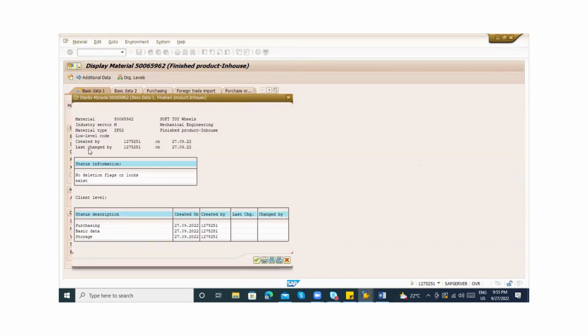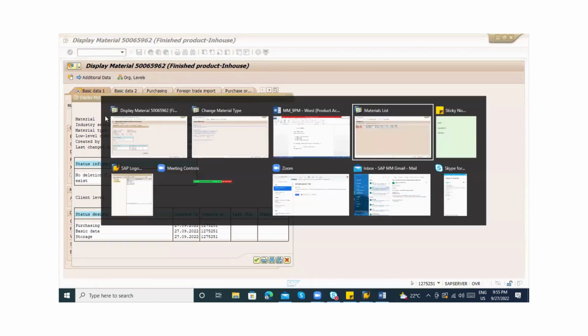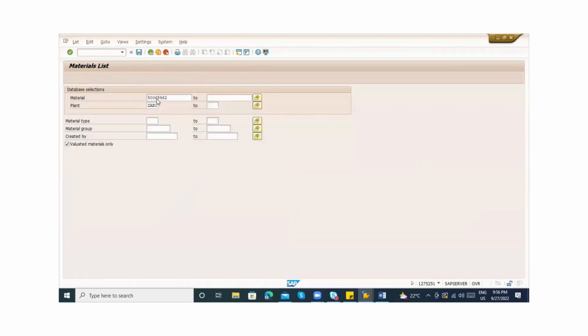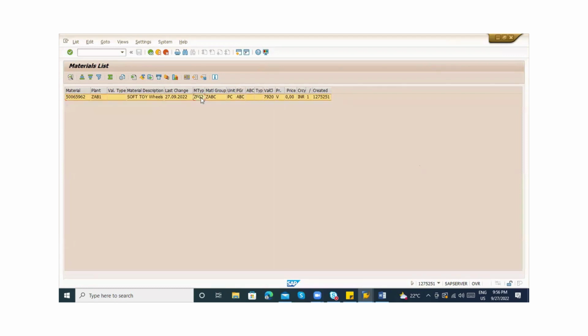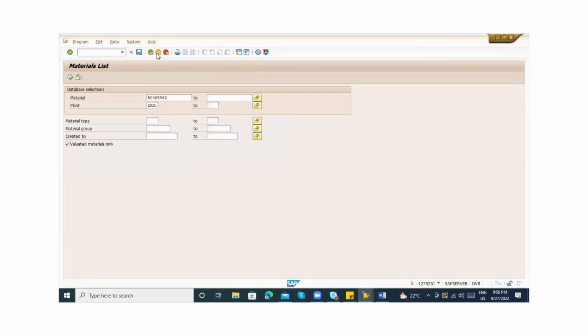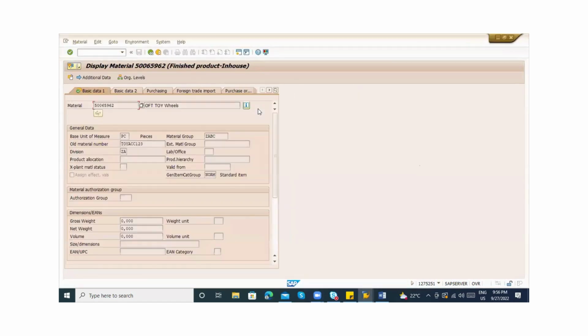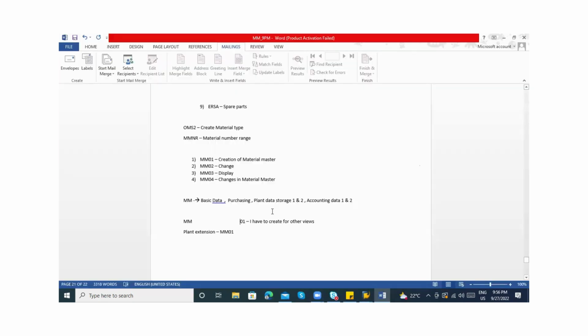Now you can see that the material type has changed automatically. If I refresh this, before that it was ZRA2, right? If I go back and come inside again, it will display the ZFT2 material type. The material type is changed. Now, where can we see this table information? MM is the material type change.